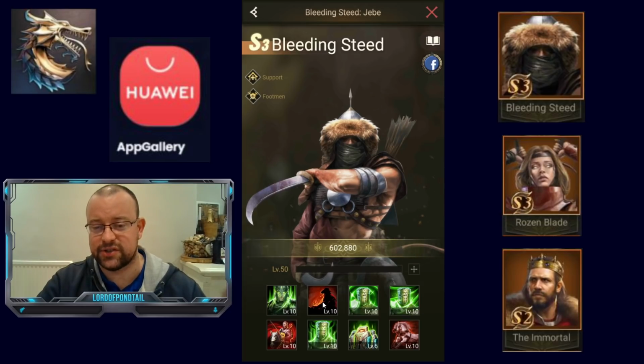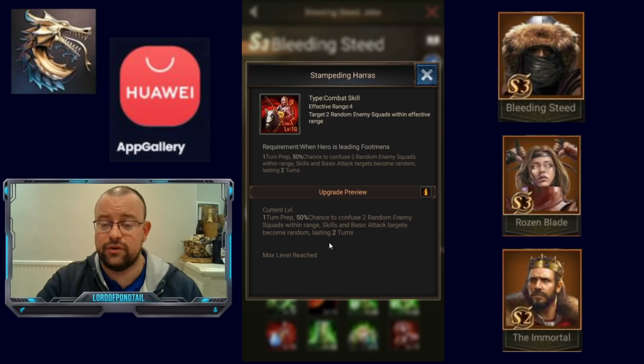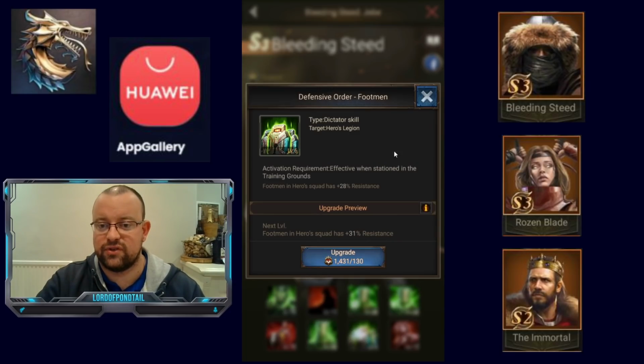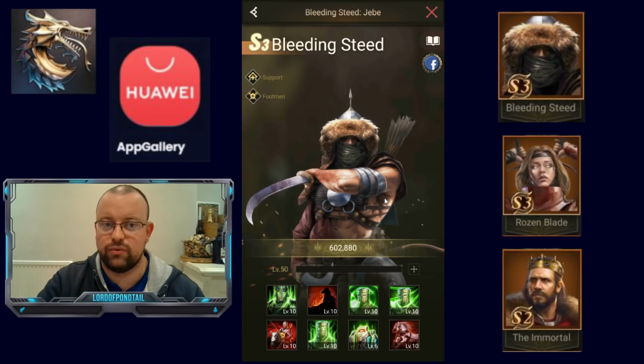Bleeding Steed is just such a consistent, well-balanced hero, giving huge amounts of bonus damage to the friendly squads in the first 3 turns. 60% bonus damage, that is a lot. And his 5th skill, you've got the best confusion ability in the game. 50% chance to confuse 2 random enemy squads for 2 turns. This activates a lot. Then you've got extra resistance, you've got extra HP, so really perfect if you do want to put him on the front row. He's got all of those tanky abilities.